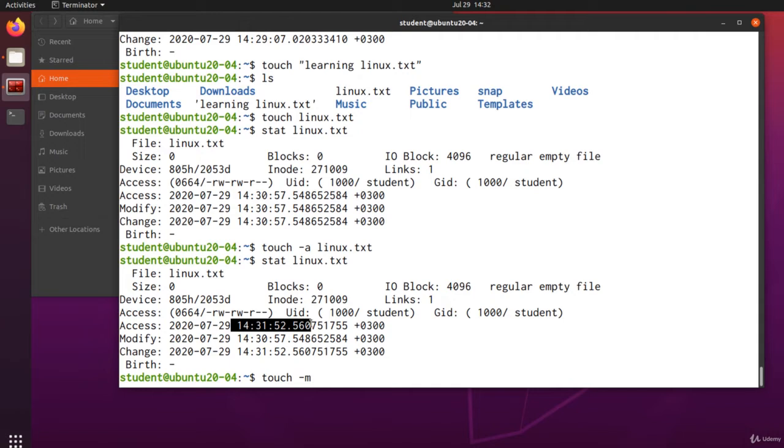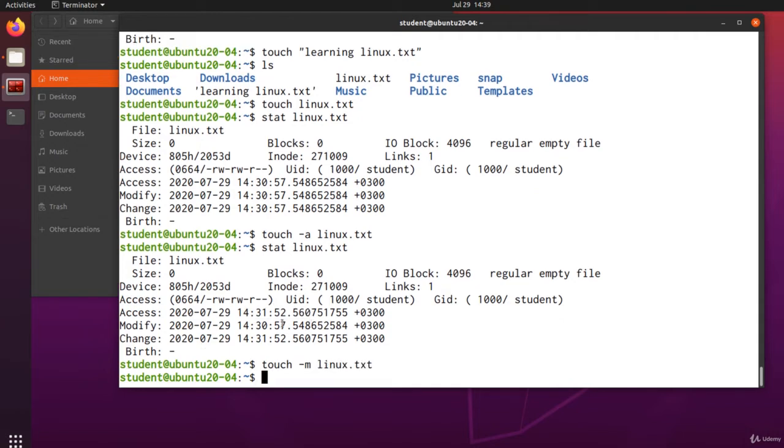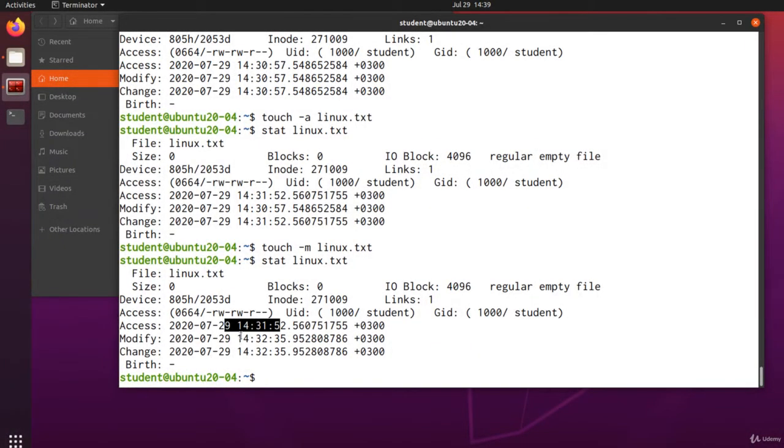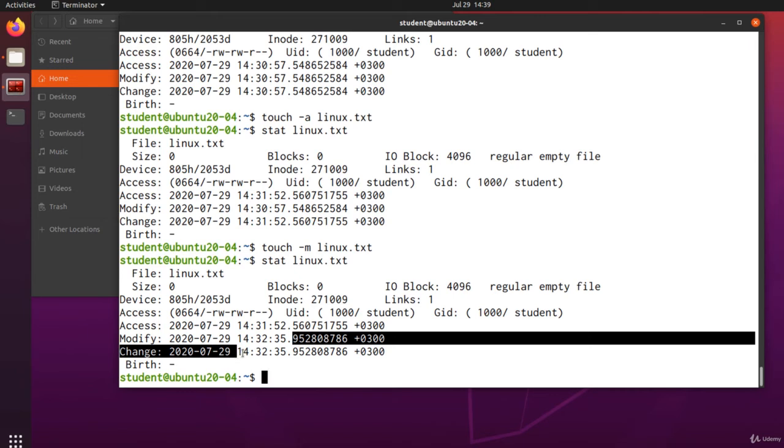To change the modification timestamp, you can use the -m option. Touch -m and the file. And stat linux.txt. See how both mtime and change time were modified.